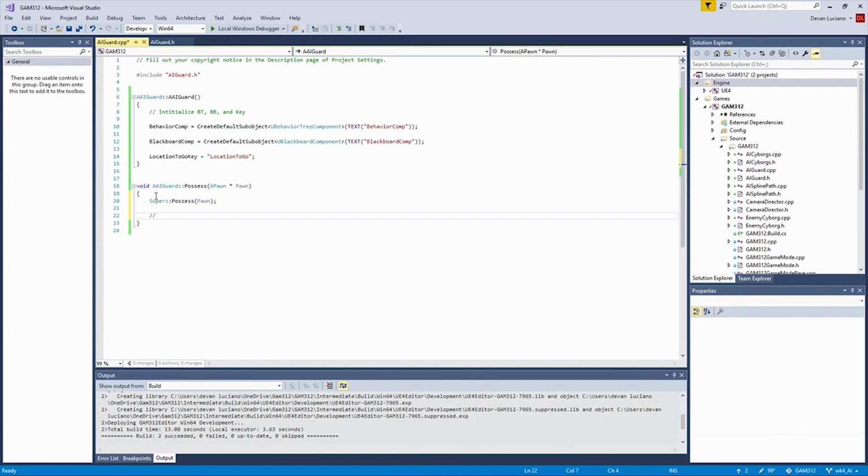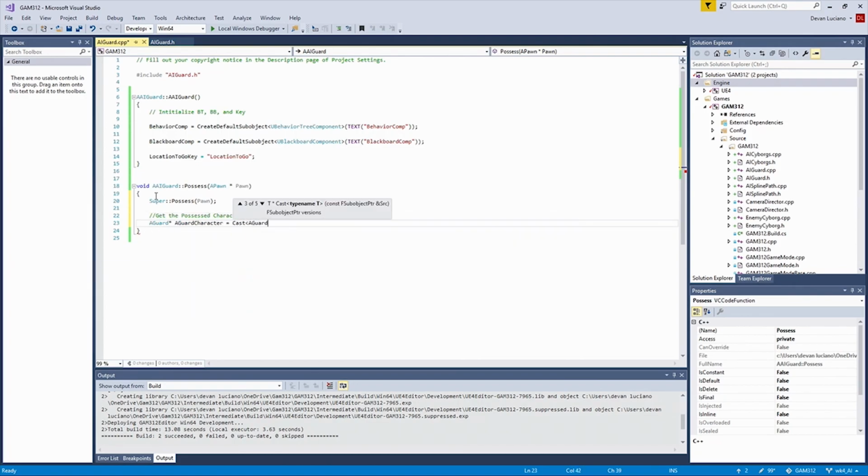All right, now what we're going to do is we're going to get the guard and check to make sure that it is a guard. More importantly, that's what I was trying to say. We're going to get the possessed character and make sure that it's a guard character. All right, so now that we created the aGuard variable and we casted over the pawn into it, now we can run our conditional check.